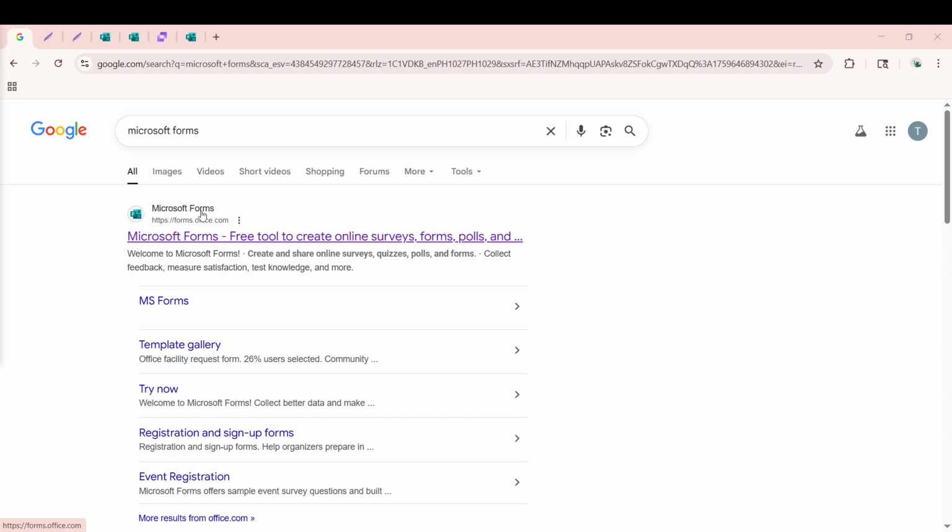First, you'll want to start by opening up your preferred web browser. This could be anything from Chrome to Firefox or whatever you typically use. Once you've launched your browser, head over to your search bar and type in Microsoft Forms. This should bring you directly to the Microsoft Forms website. If you haven't already signed in, you'll need to do so.